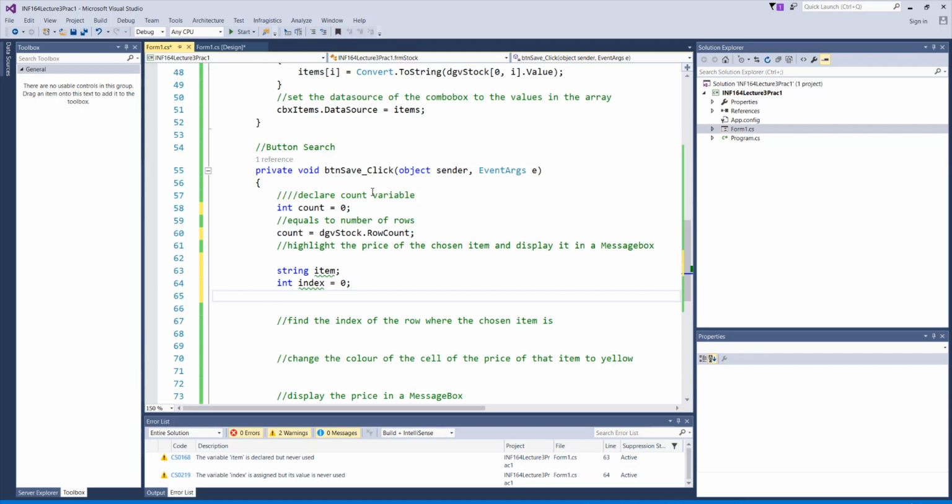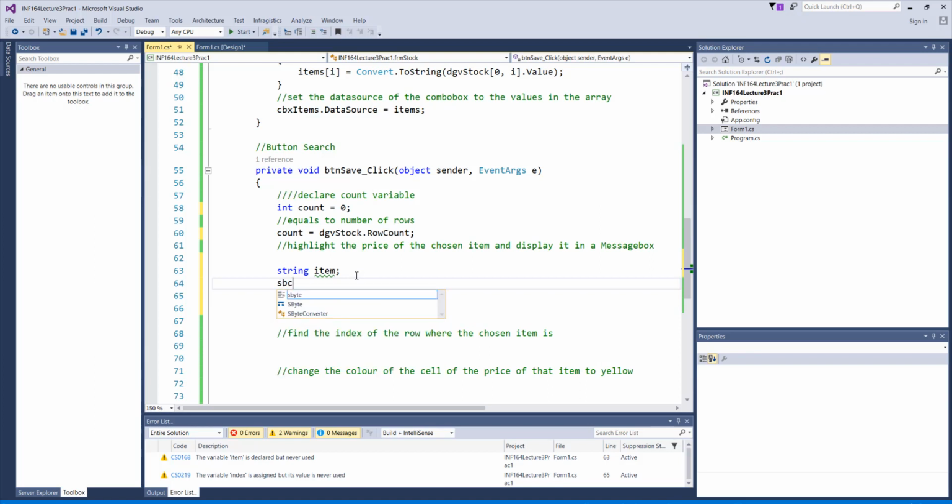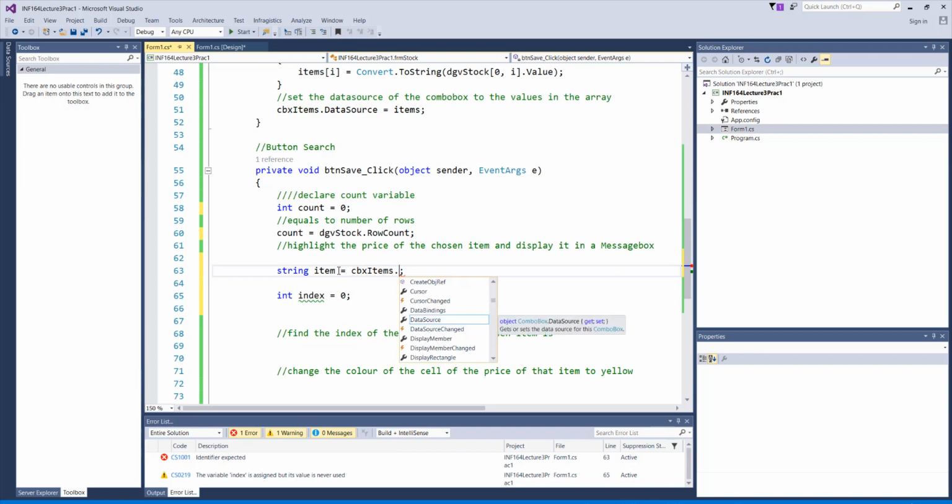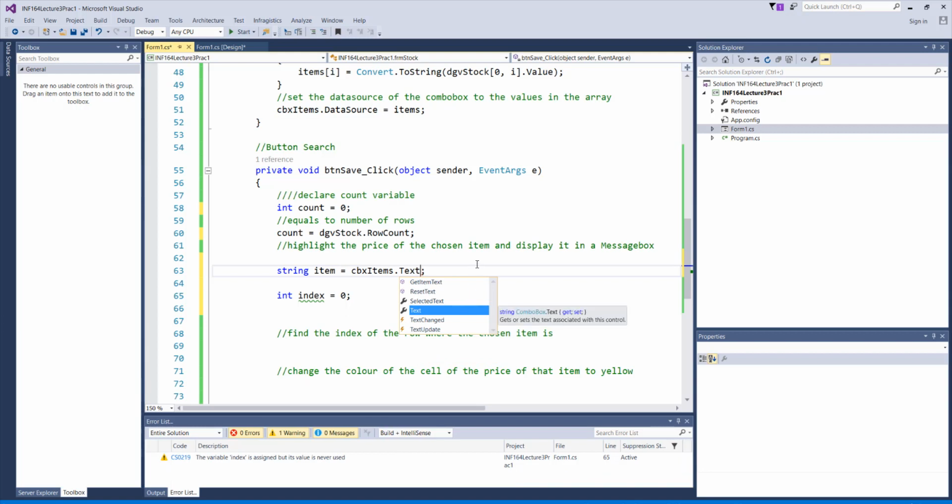First, what do we have to do here? We actually have to set the item. So item should contain whatever's in the combo box. So now item. Oh, we can just do it in there. String equals cbx items. Cool.